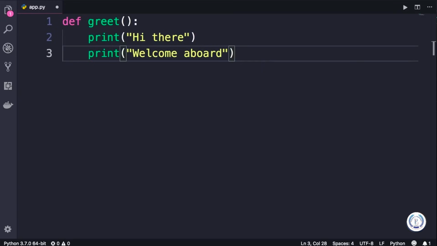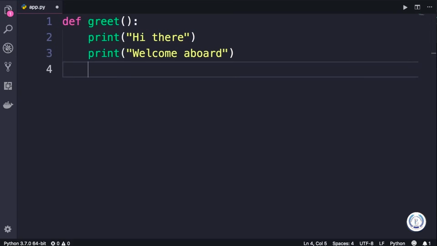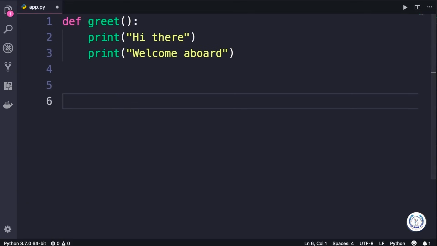Now we're done with this function. We need to call it. So we remove the indentation and we add two line breaks after this function. This is what PEP 8 recommends to keep our code clean and maintainable. Now, if you forget to add two line breaks, don't worry. As soon as you save the changes, AutoPEP 8 will automatically add these line breaks for you.